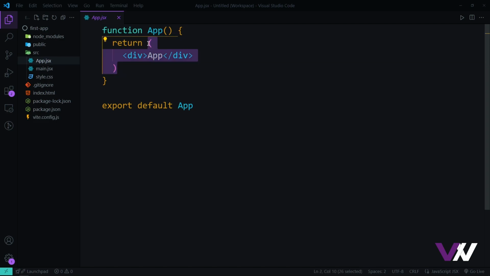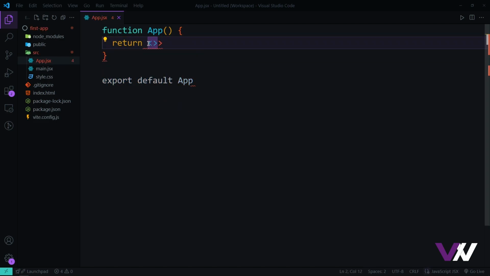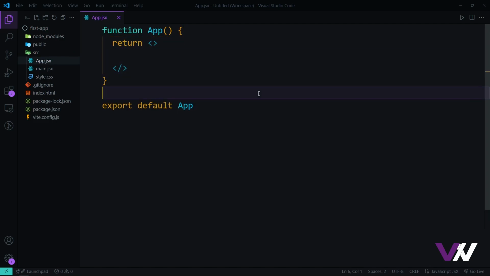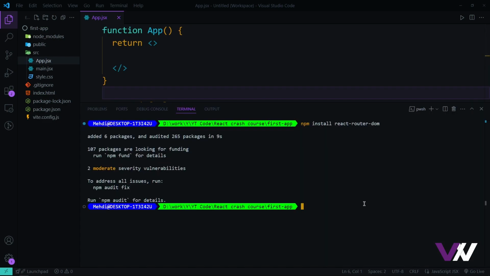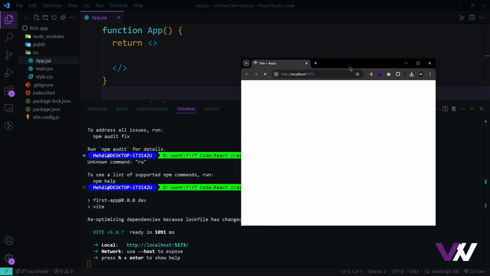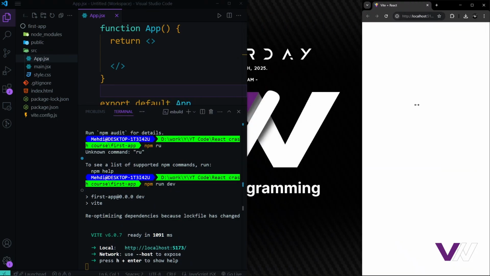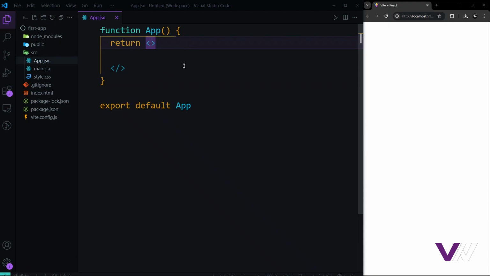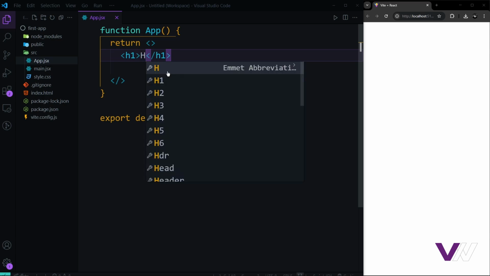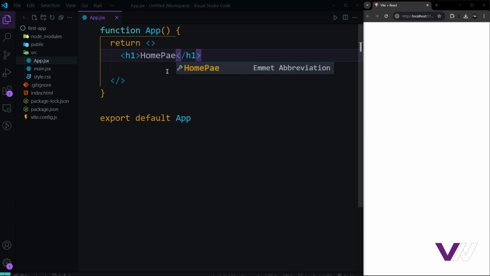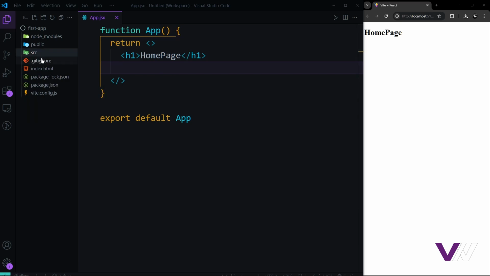So here, let's return our simple fragment right here. And actually, I'm going to run our project first. So I use this npm run dev. And here you can see we got our project running here. Let's have both of them in the same screen. And here in our app, first thing I want to have is simply this h1, which has this home page text inside of it. But we're going to have several pages, so let's create those pages first.